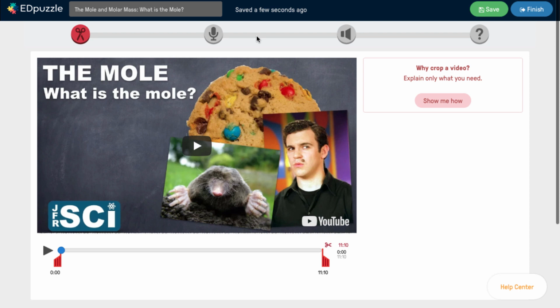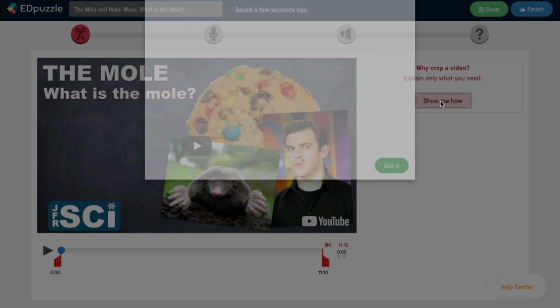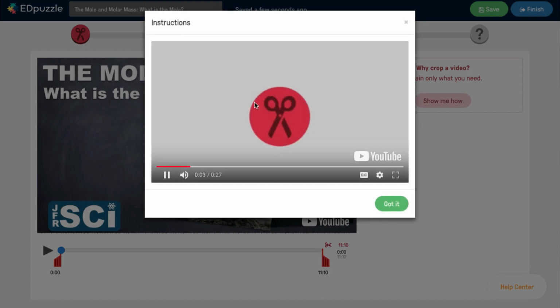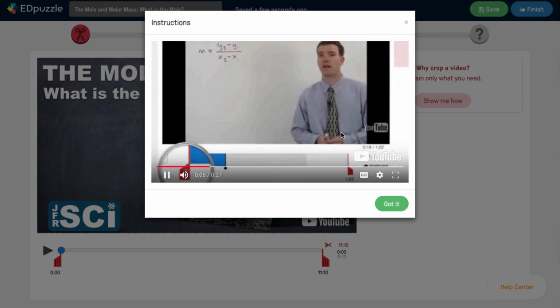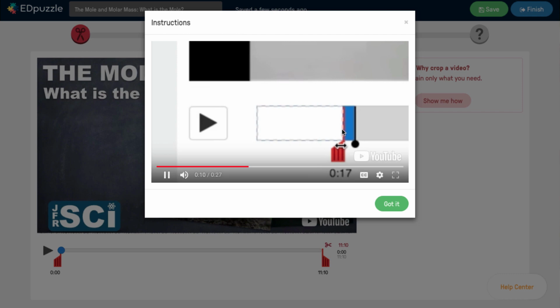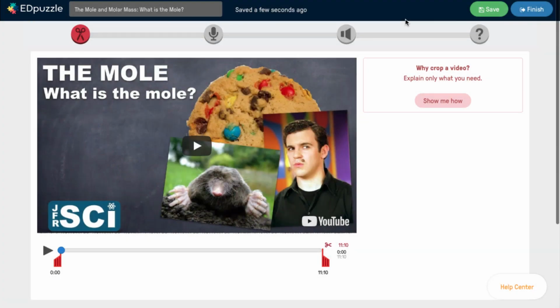Once we have a video selected that we are going to use, we can see the options that we have in order to edit this video. Now, it should be noted that if you have any questions or concerns about any of these particular tools, EDpuzzle actually has its own video tutorial. So if I wanted to know how or why I needed to crop a lesson, EDpuzzle has embedded its own YouTube videos to help explain how and why you might go about doing that.